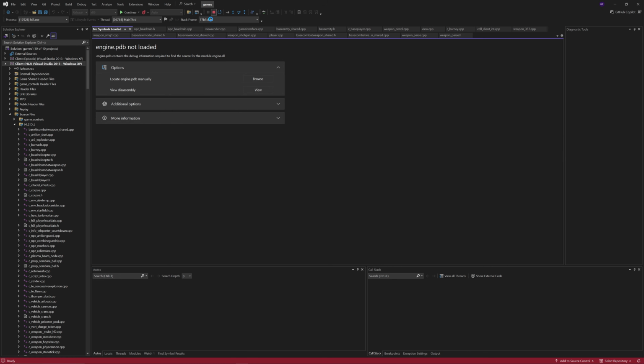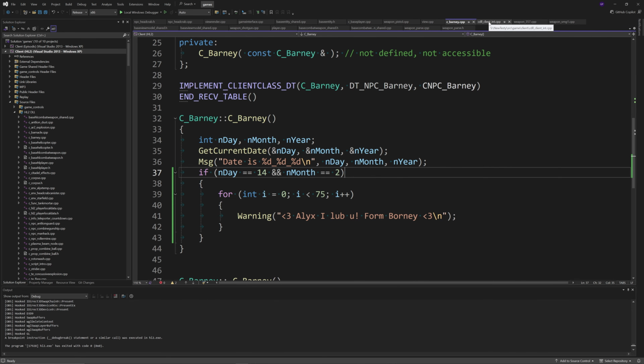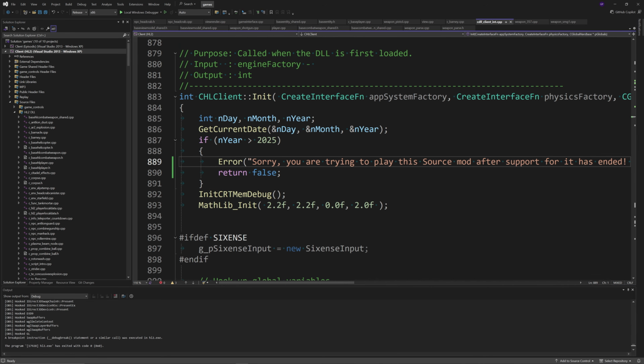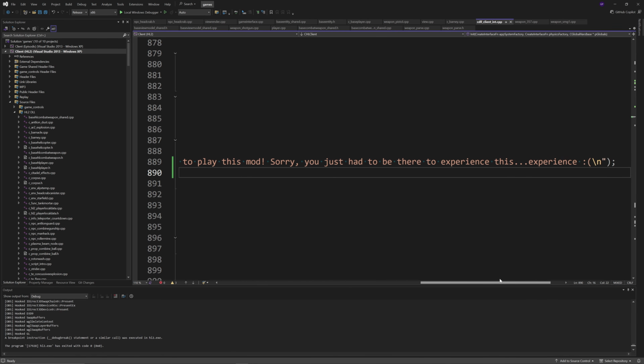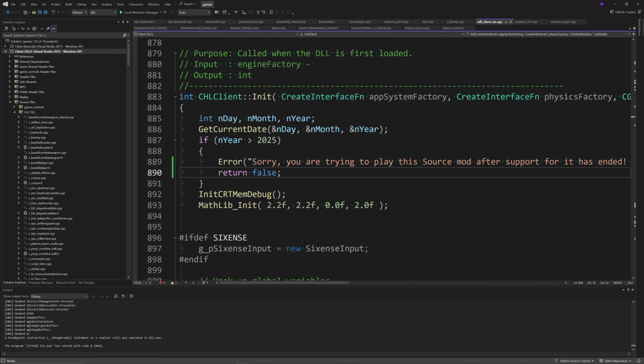Okay guys, I have to confess something: I'm joking with you here. There's actually something you can do with this to imitate a games as a service style game, by checking if the year is greater than a certain year and then showing an error message. Don't do this, but that's what happened there in the CHLClient::Init function. You can do something like this to imitate a games as a service sort of thing, where the support's ended and we're not even going to allow you to play the game, which, don't even get me started on how I feel about that.